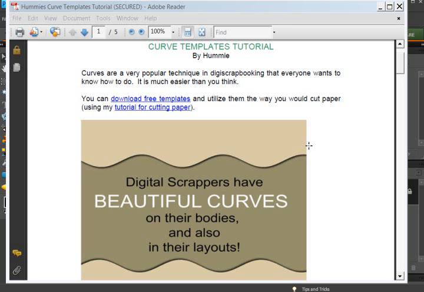Digital scrapbookers have beautiful curves on their bodies and also in their layouts. It's been fun over the years joking with digital scrapbookers about their beautiful curves and insinuating that they have beautiful curves on their bodies when we're actually talking about the beautiful curves on their layouts.